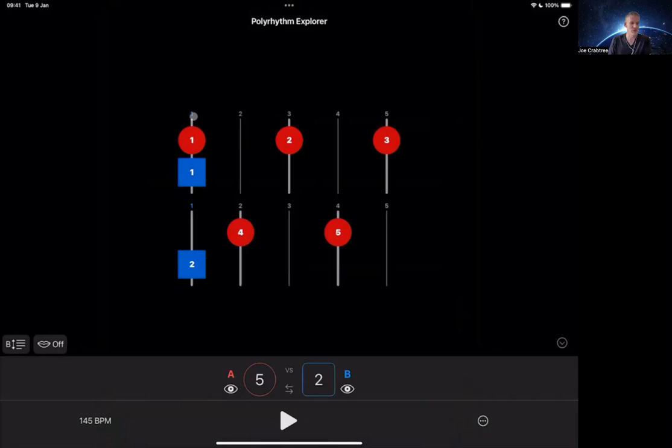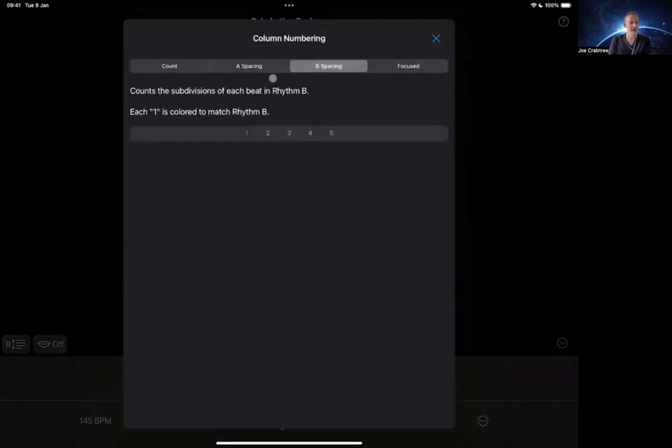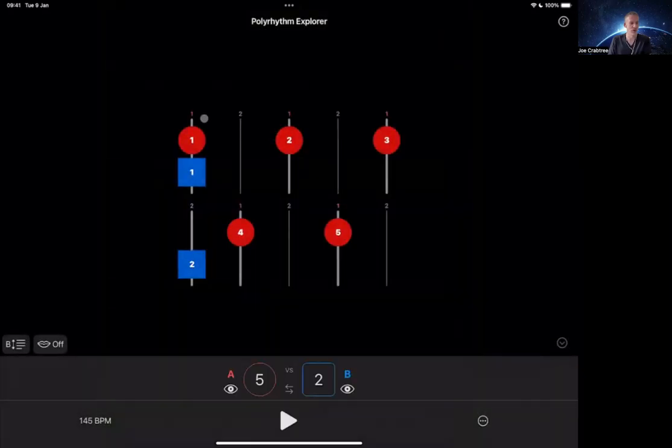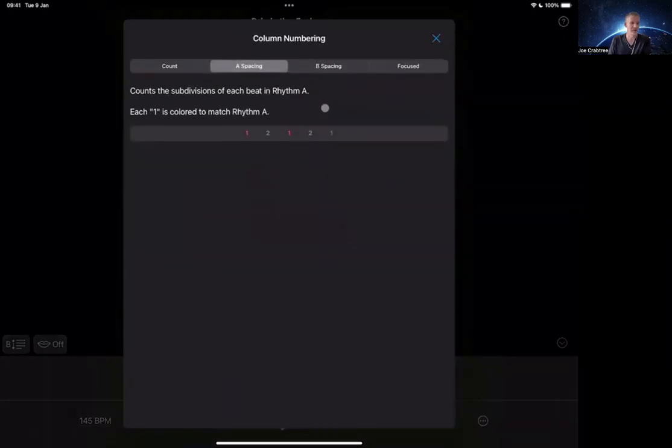So we can see 1, 2, 3, 4, 5, 1, 2, 3, 4, 5 is how these blue squares are spread out. Or if you switch to A spacing, you can see that it's just 1, 2, 1, 2, 1, 2, 1, 2, 1, 2. And then we'll go back to the focus mode.